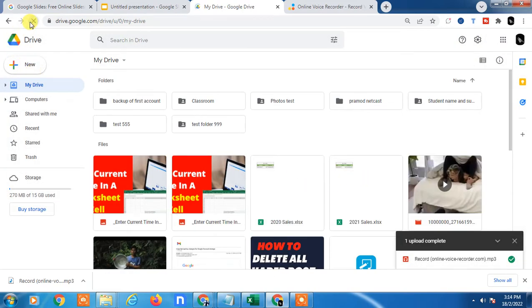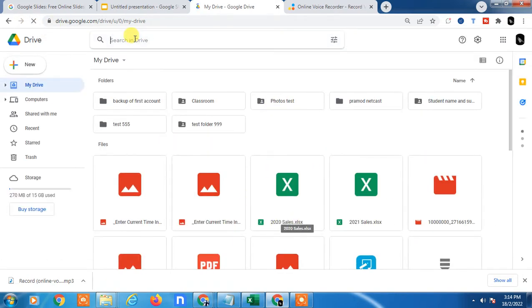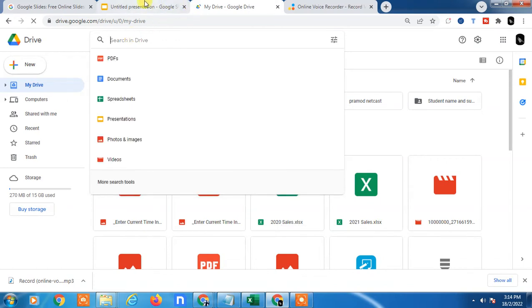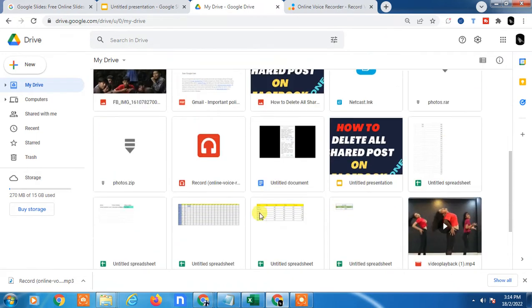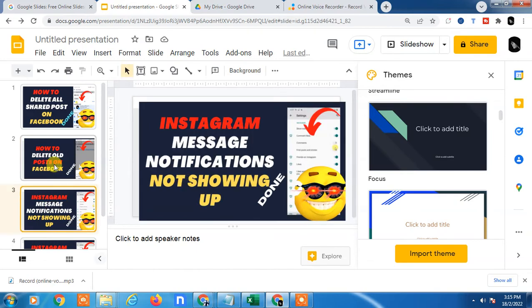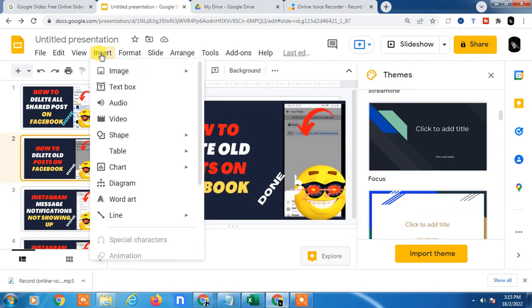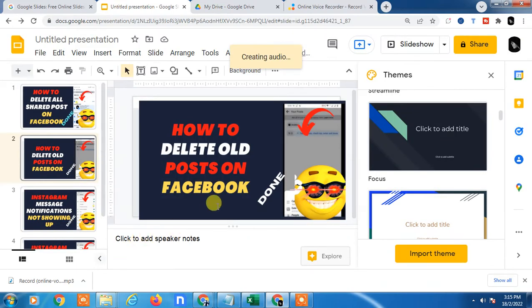Just refresh. Okay, where is the file? Okay, this is the file. So now go to the Google slide and select the slide where you want to add the audio. Now go to Insert and go to Audio. In Audio you will find your audio file, or you will find all the audio files of your Google Drive. So I have only one, which I just uploaded. I will just select it and insert.